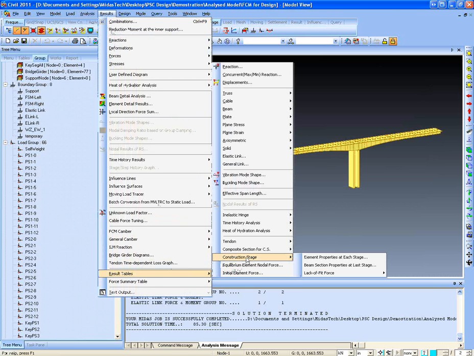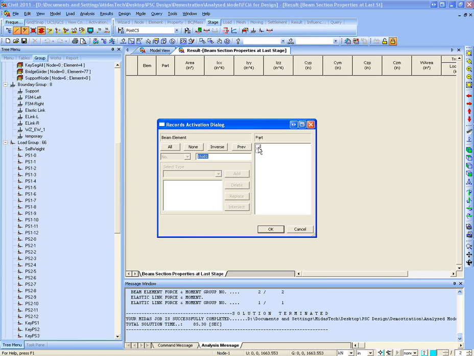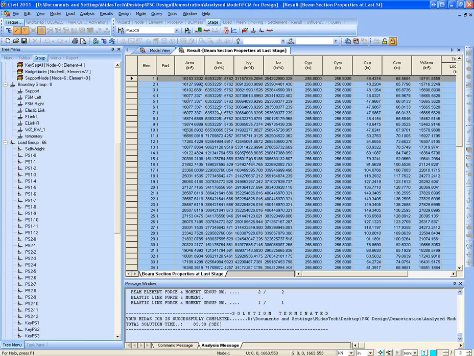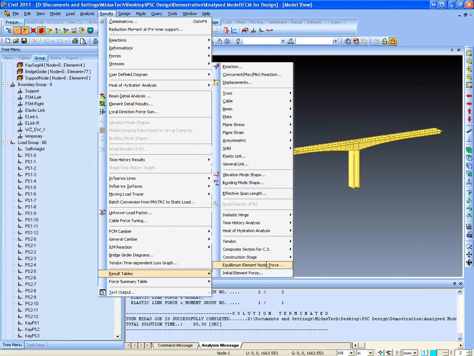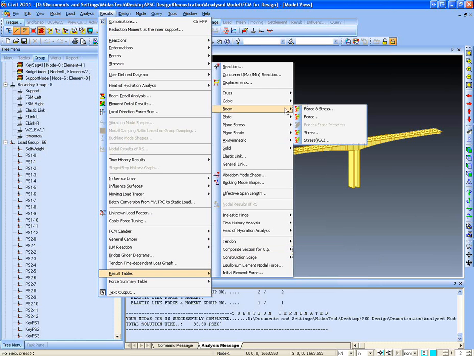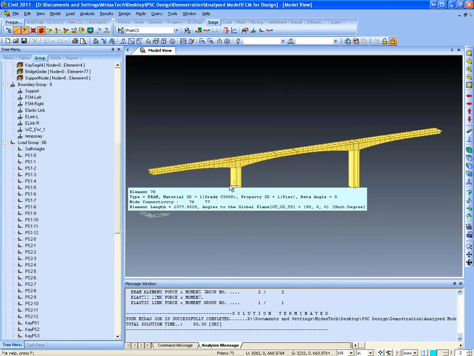Also, the user can see the construction stage results such as the beam section properties at the last stage. As you can see here, the users can see the area, the moments of inertia, and the centroid location, etc. And finally, the user can generate the tables for the beam stresses, forces, etc. So that was all about the results associated with the pre-stressed concrete bridges in Midas Civil.